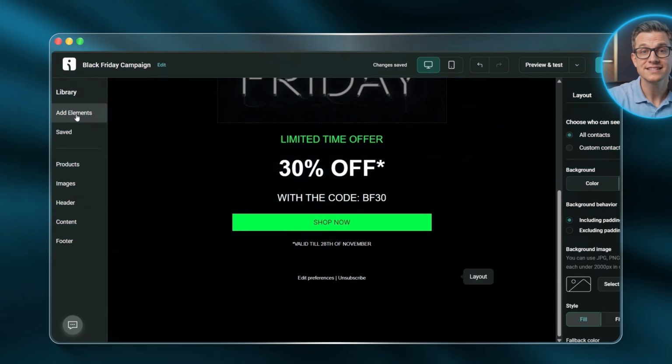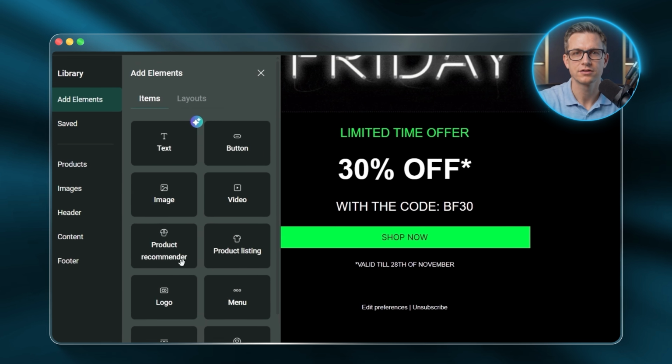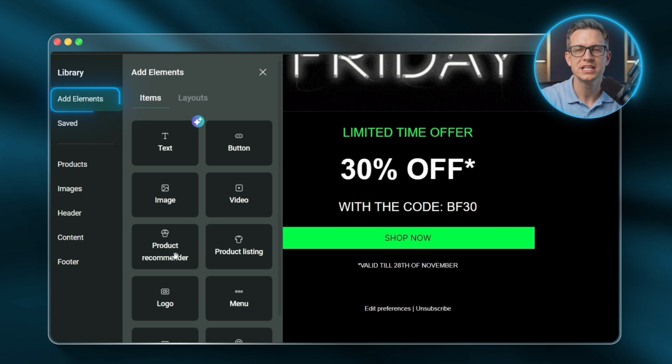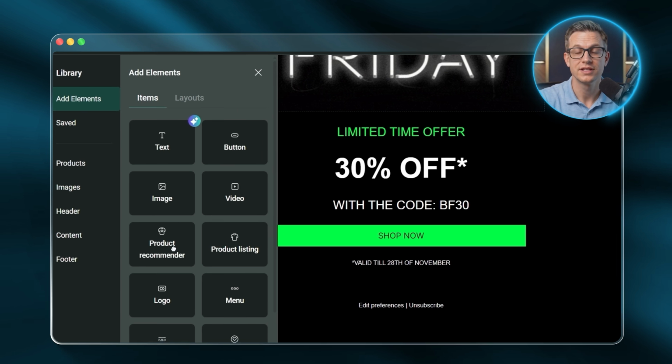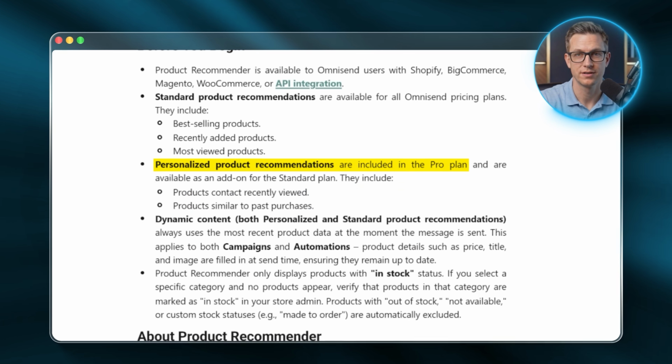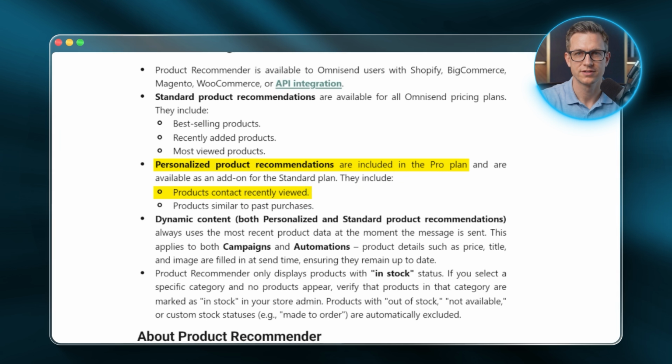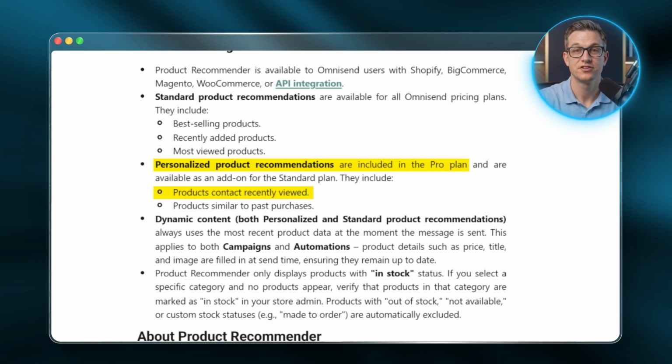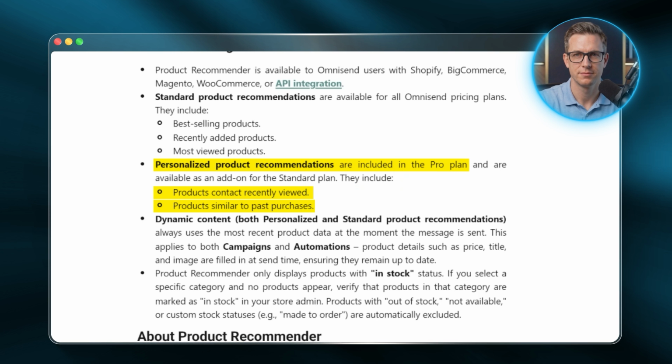You build one email with one set of products and one offer, and everyone gets that identical version no matter who they are. The fix in Omnisend is a block called the Product Recommender, and you just drag it into your email from the Elements panel. On its own, it can show your best sellers, but the real power is the personalized version on Pro, where the AI reads each individual person's browsing and order history and fills that block with the products that specific person is most likely to buy. So one person opens the email and sees the things they were just looking at, and someone else opens the exact same campaign and sees a completely different set, all chosen for them.